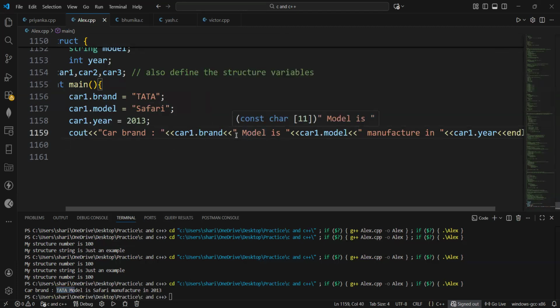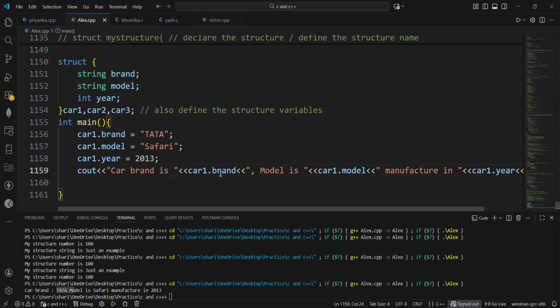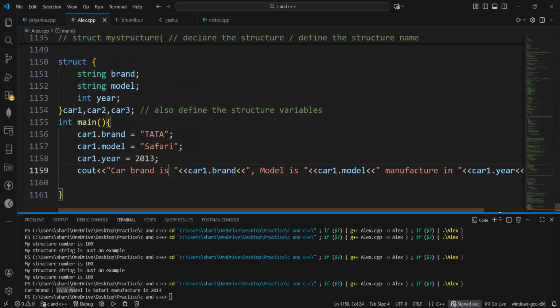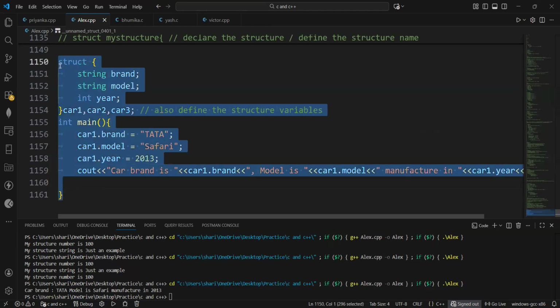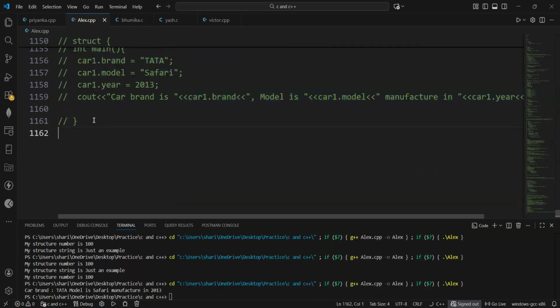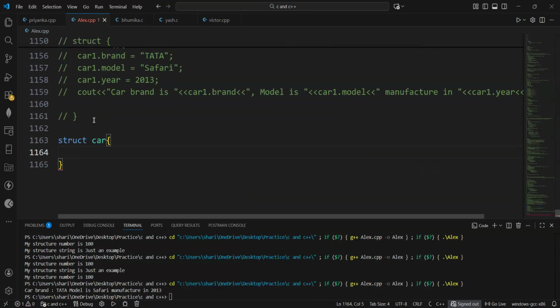So by using this way, if we use a name here for the struct, let's say we use car, then in int main we have to say car car1, and then we have to say car1 dot brand. I just show you this one also. Struct, I just use car, and then in this I use the same thing.